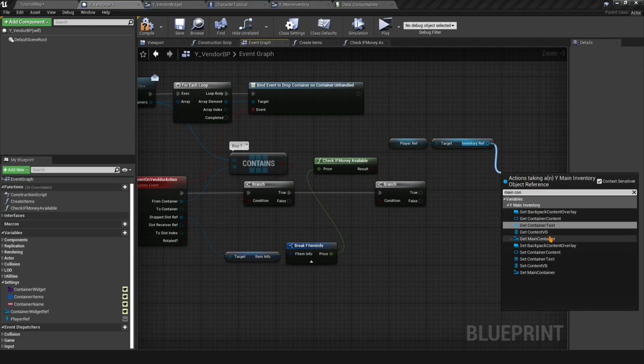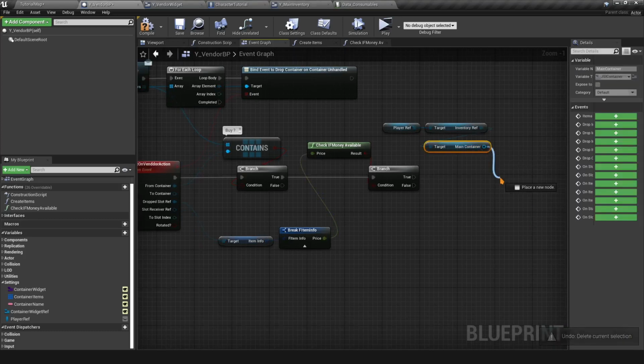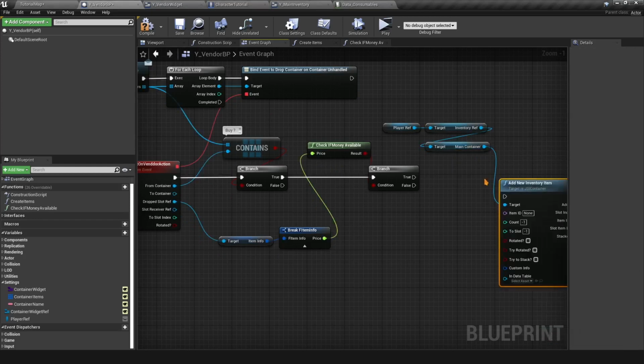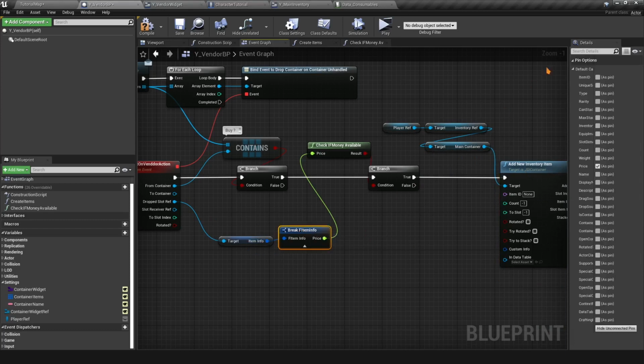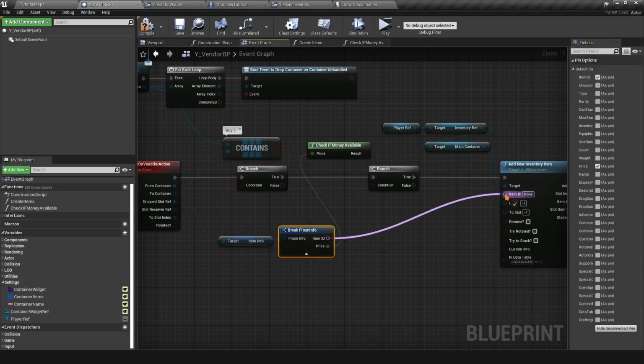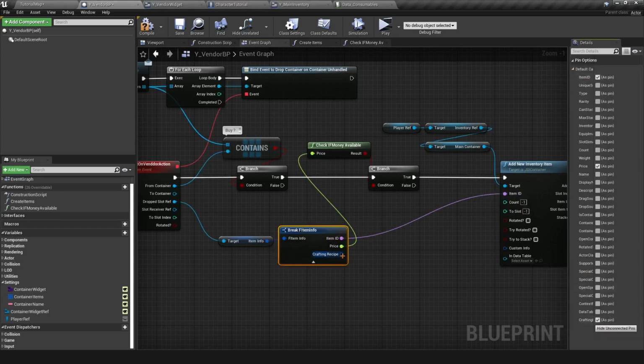So we'll add the item first, then we'll take the money. So where's the main container here? Main container. Here we go. And then we're going to add new inventory item and simply get the ID here. So we already have this information here. Data table right there. And of course the account, we'll just get it from the data table there.